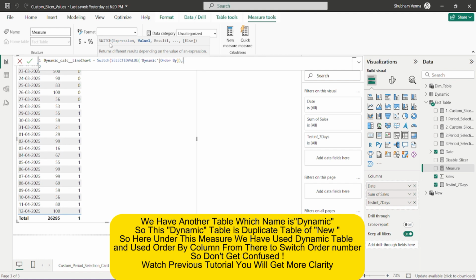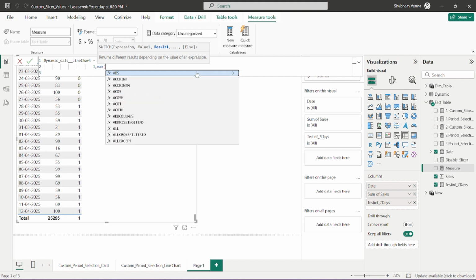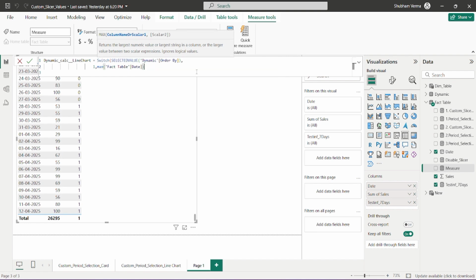The next parameter of the switch function says value 1. Let me press shift enter to jump into the next line. My value is 1, which is from this order by column, which I want to replace with the result of this function, which is testing underscore 7 days. So I'll simply write my function here, max of date, which is from the fact table, and bracket close.